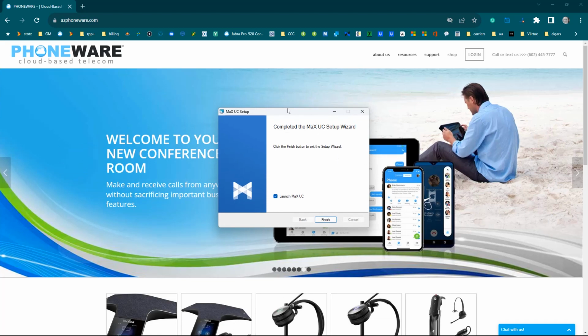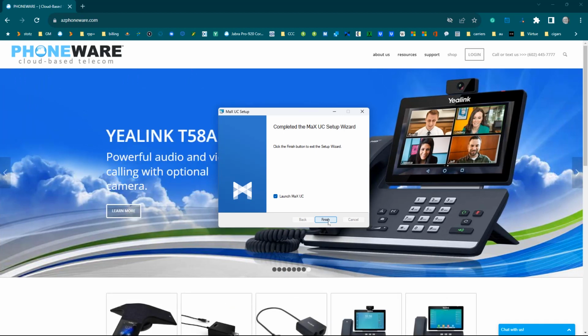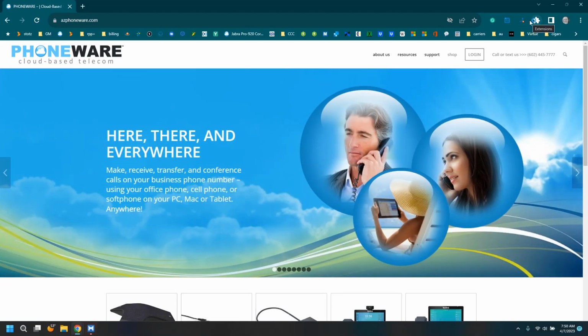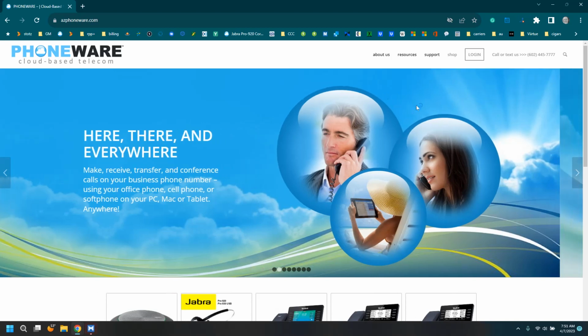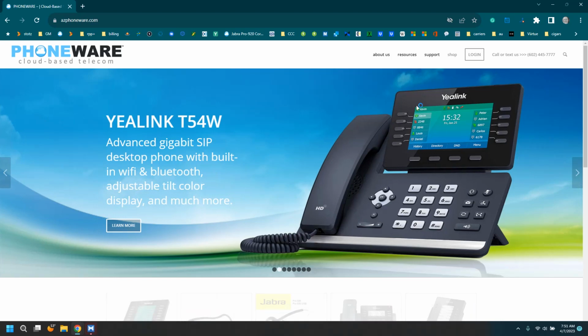Now the installation has completed. We're going to click Finish here, and this will launch MaX UC so we can do further setup within the MaX UC app. Okay, the MaX UC app is launching now. We'll wait for this to load, and once it does, we will continue.